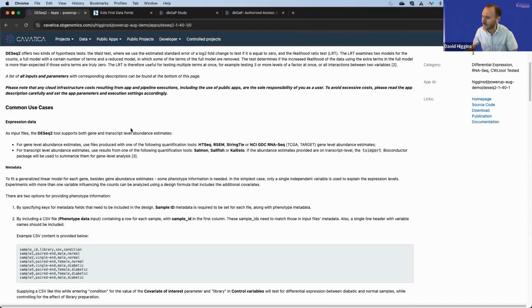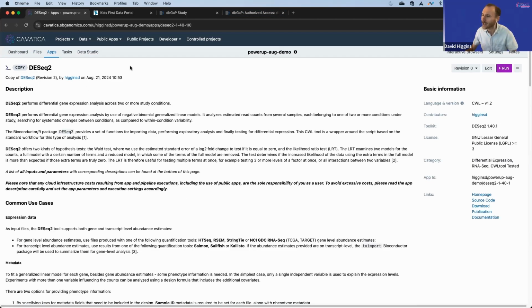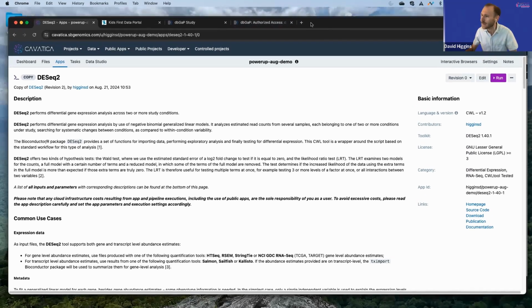One of the instructions is that we need the CSV phenotype data file, which includes for each row with sample ID in the first column. And these sample IDs need to match those in the input file's metadata. Also, a single line header with the variable name should be included, and it gives an example. So this is why we're having to go and set up this file. It gives you directions about how to do it. So why am I doing this, and how would I know to do this? Again, it's in the directions of the workflow. So I just wanted to provide that context.